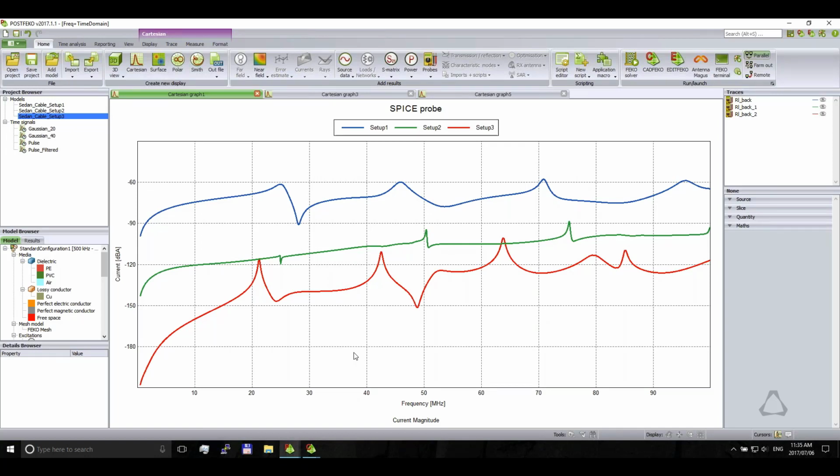Once we've run our simulations, we can switch over to POSTFEKO and look at the different simulation results. So the first results that we're comparing here are the induced currents that are appearing in one of the cable termination loads. And here the trend is quite clear, where the first configuration of the cable induced currents are higher, and these are reduced for setup number 2, and finally slightly further reduced for setup 3 with the shield.